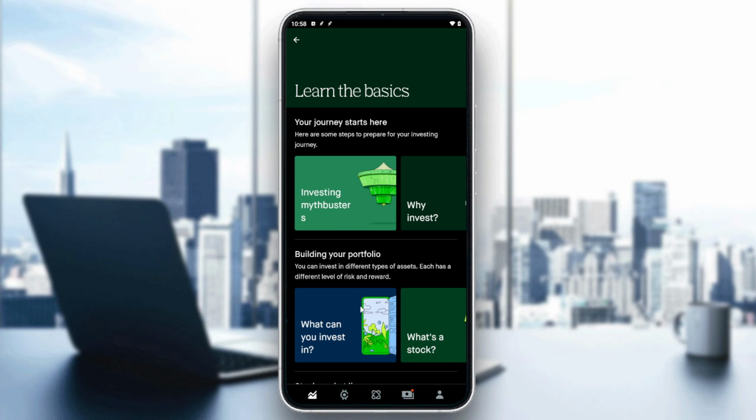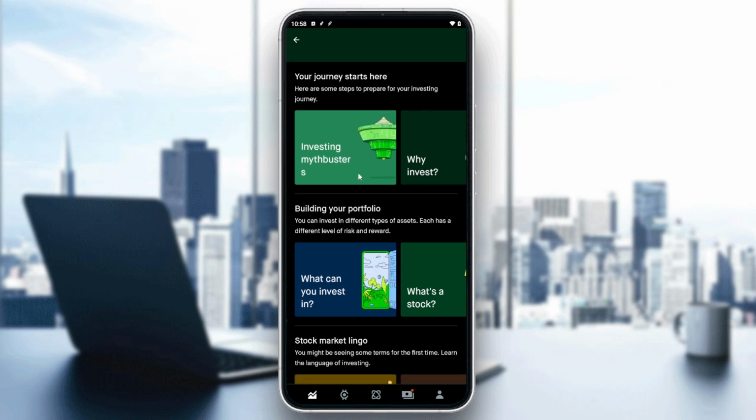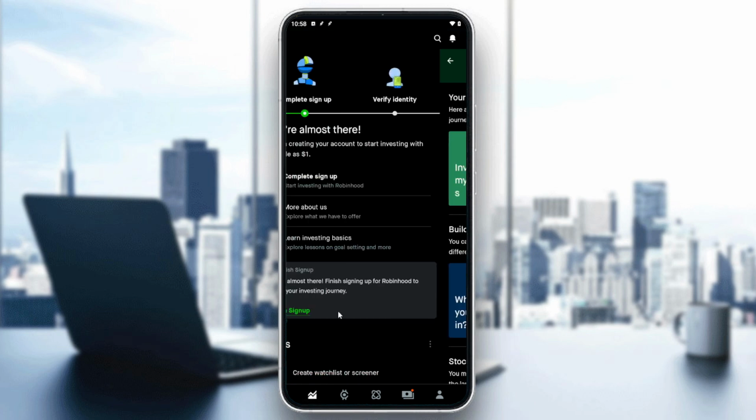And basically, we need just to learn more about stocks, more about investing, and then you can start to trade stocks here in Robinhood.